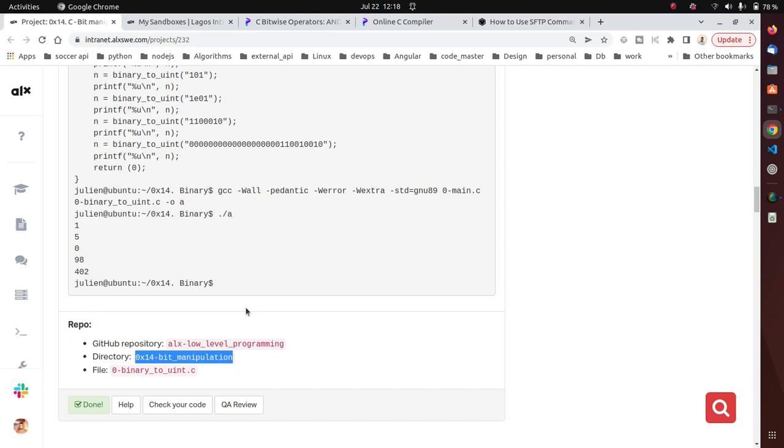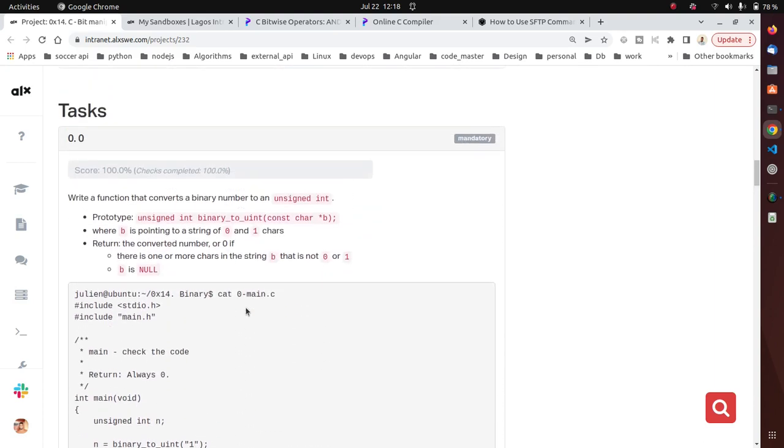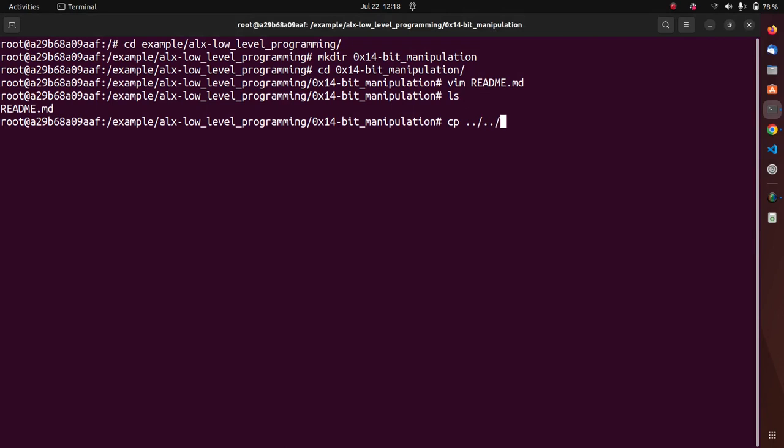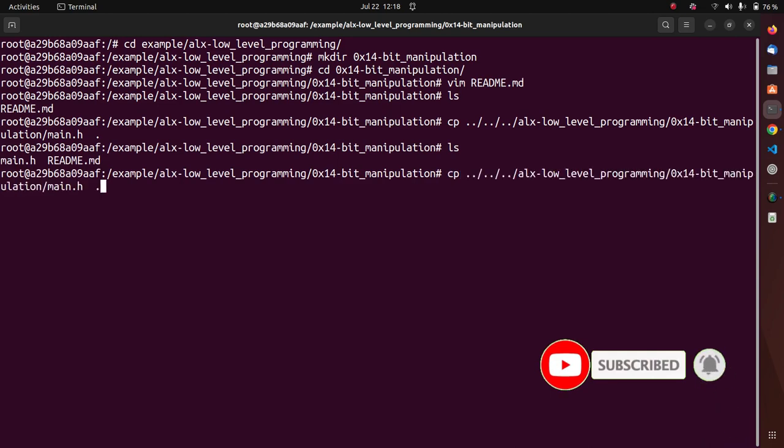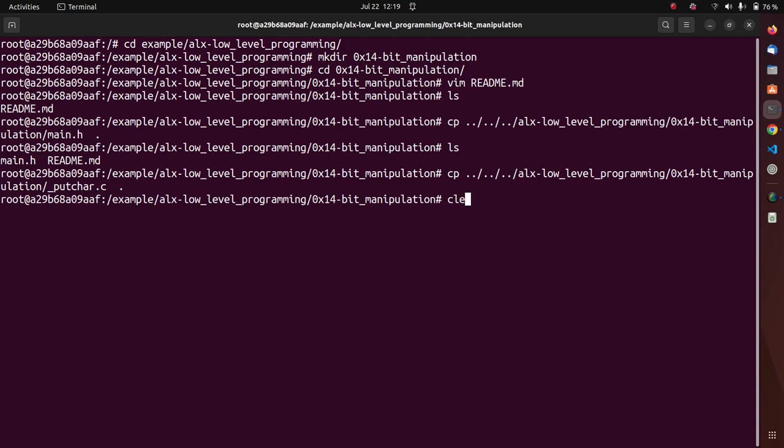Just like I used to do, I need to get all the prototypes in my main.h file. Let me get mine quickly, from the ALX low level programming folder, 0x14, and main.h. Okay, so I now have my main.h. Let me check for the underscore pusher. I'll also get the underscore pusher to the current directory. Okay, so let me clear my screen.